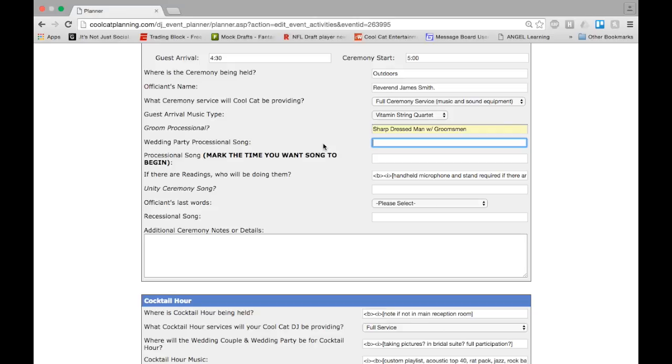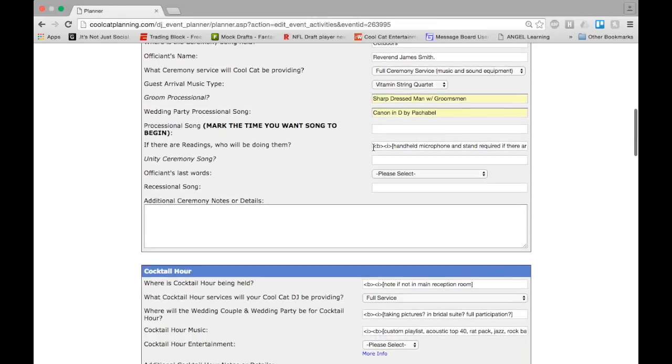You might want to indicate a specific cue point to start the song at. Most of the time, though, this entire song is going to play because you have a lot of people who need to walk down the aisle, and you're going to want the entire duration of the song. So in this case, let's say it's Canon in D by Pachelbel. And for these sorts of things, you always want to mark down the artist because there's lots of different versions.